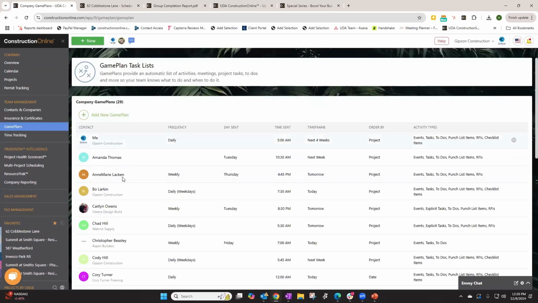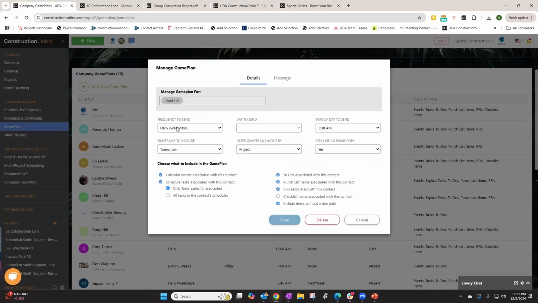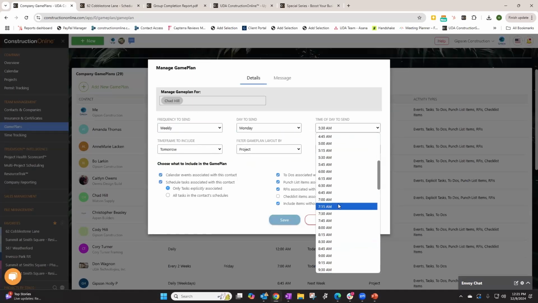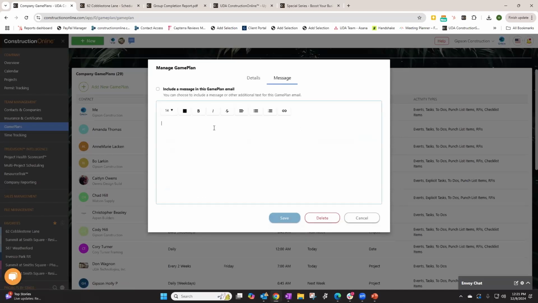So someone can get, you can send a game plan out to maybe one of your subcontractors or trades, saying what tasks you have for them to do that week on however many projects it's on. And so a lot of people really love this feature. It's a way to keep everyone on the same page, even your subs and trades, if they don't want to log in to the full-on Construction Online application and they just want to get a quick email to their phone to know what needs to be done that week.